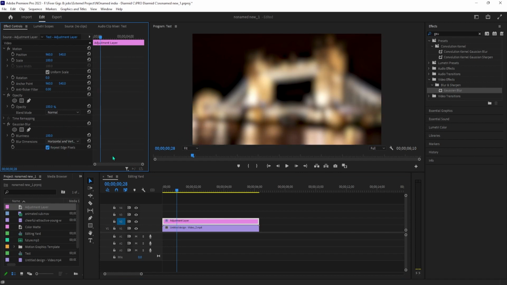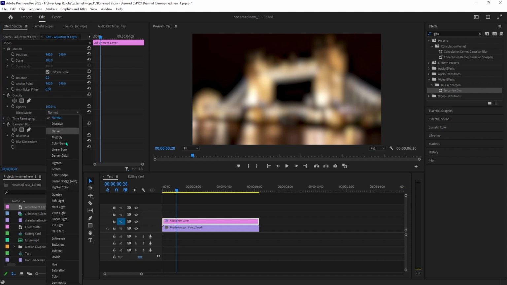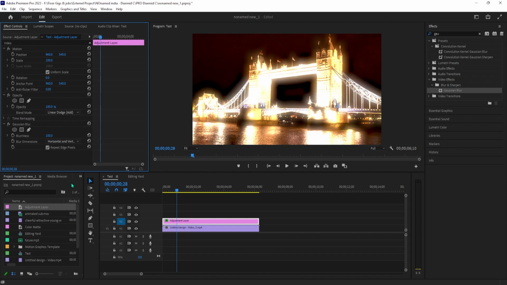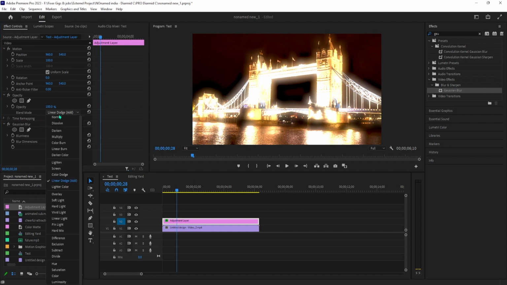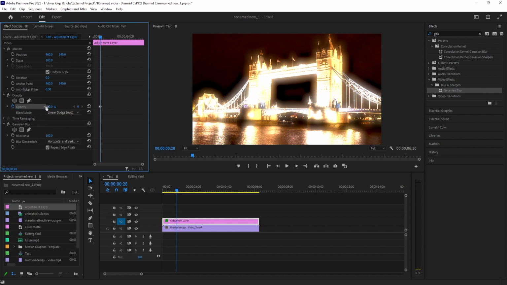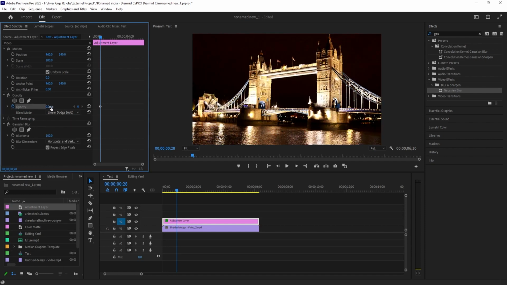Next, expand the opacity property. Change the blending mode to Linear Dodge. Now we need to add some keyframes to create our pulsing light effect. Make sure that the stopwatch is selected, and then change the opacity to 0% to create the first keyframe.